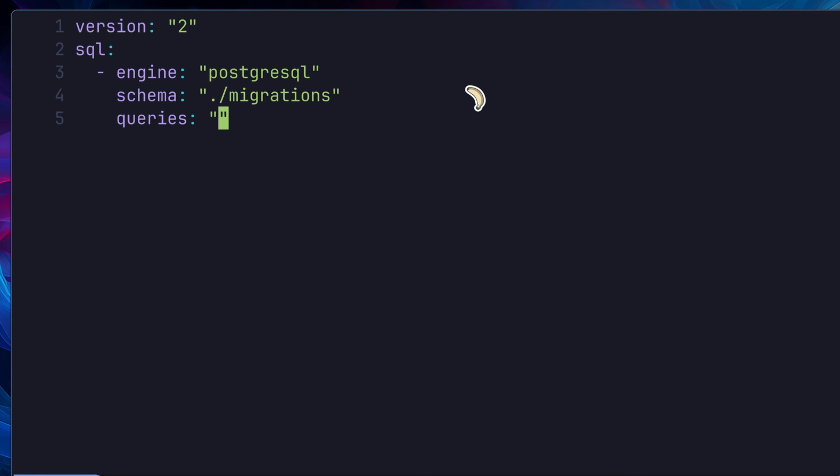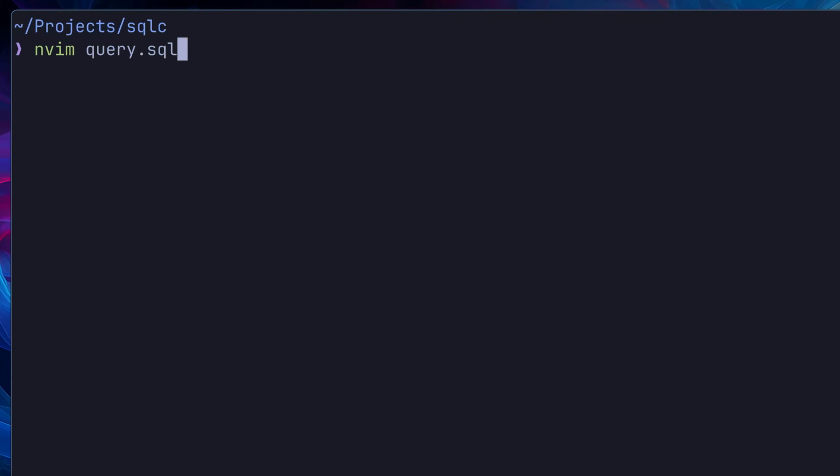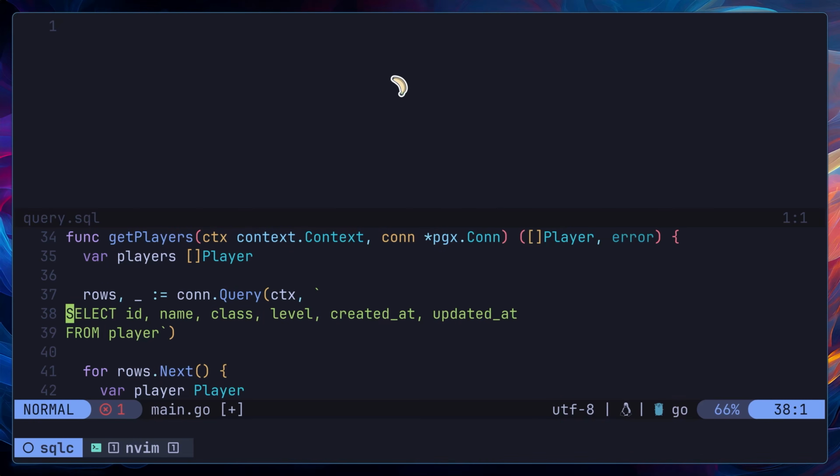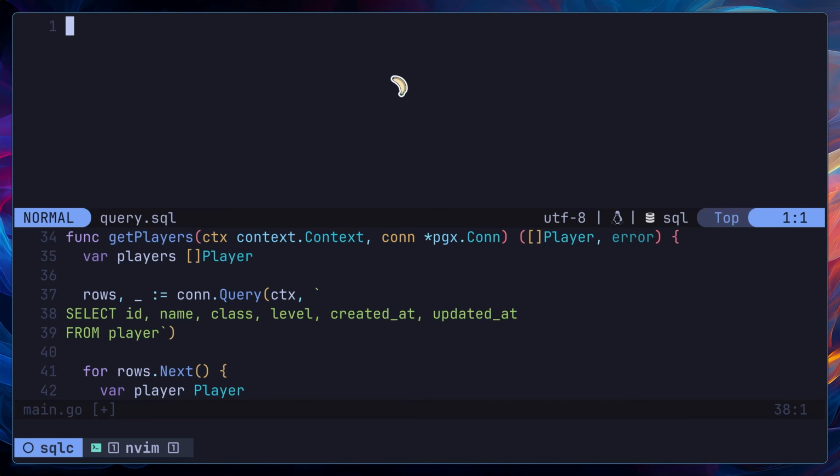In my case, I'm going to set this to a single file called query.sql, which I'm now going to go and create. This file is where all of the SQL queries for my project are going to be defined, starting with adding in the select query I'm already using inside of my application code. However, instead of this being the exact same query, I'm going to make a small but welcome change.